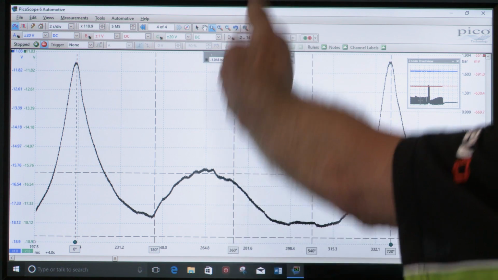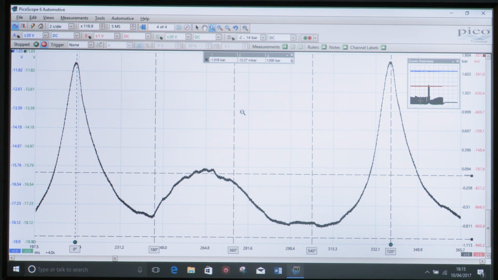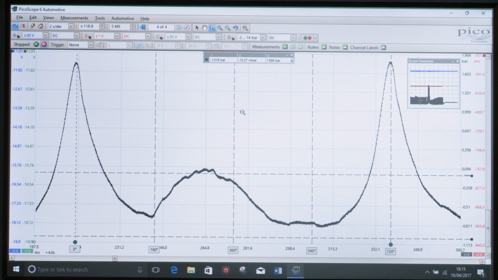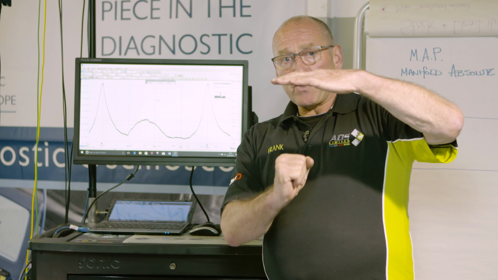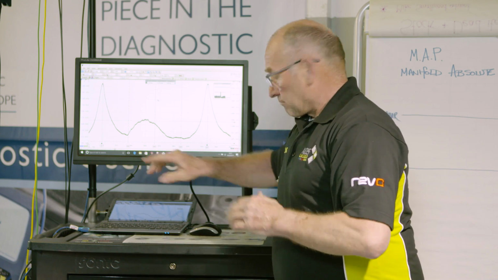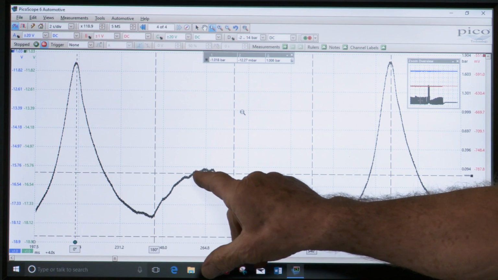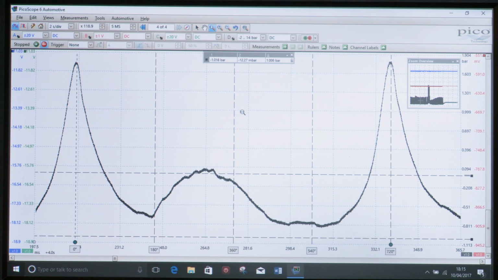TDC is here, 360 degrees. So how can we use this part? Well, this represents the pressures in the cylinder as the area reduces. So you're going to increase pressure, reduction in volume, increase in pressure. And you'll notice that it goes positive of atmosphere.